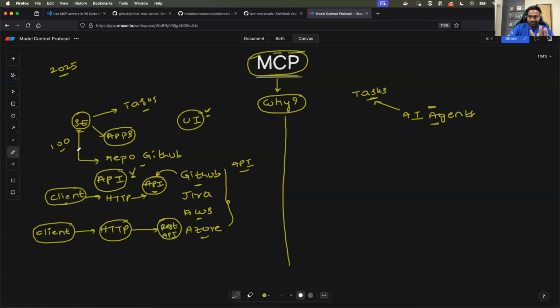There are three steps. Step one, the software engineer would use a REST client, right? Step two, the REST client will use a protocol called HTTP, and applications implement their REST API server. So the developers at GitHub develop their REST API server. Developers at Jira develop their REST API server. Developers at AWS, everybody would do the same thing so that the interaction of software engineers becomes standardized.